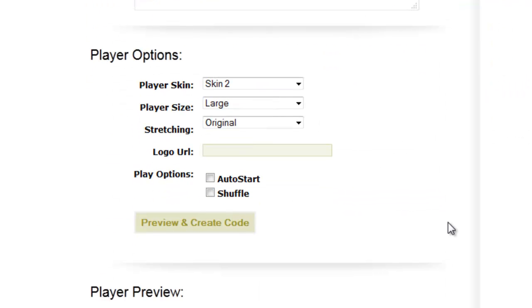In regards to skins, video player skins, you've got three options. I've chosen the second one. I think it looks pretty cool. The player size, you've got small, normal, and large. I've got mine on large. And if you want to fit to player, you can do that. Or I've kept it as original.